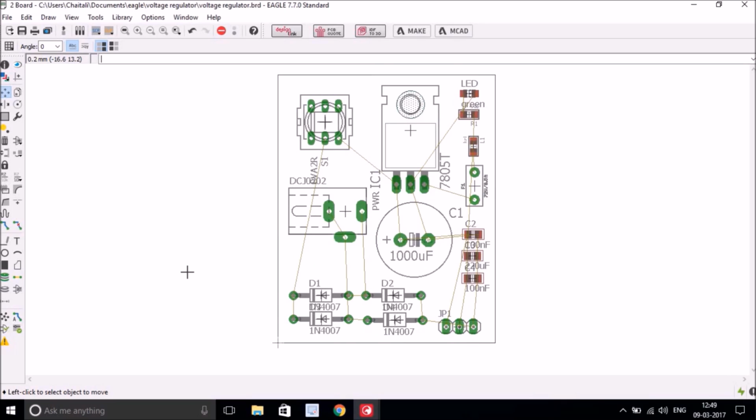So the next step is we can route the entire PCB file manually, or we can use the auto router. I will dedicate an entire separate video which will talk about how we can manually route each and every part of the circuit board. But for right now, I think it's a good idea just to run the auto router and show you how it's done.